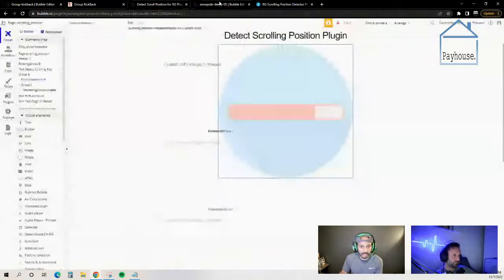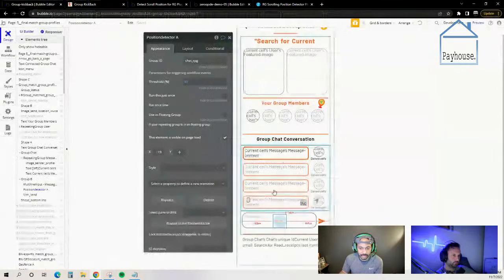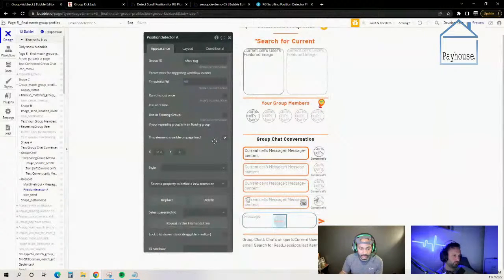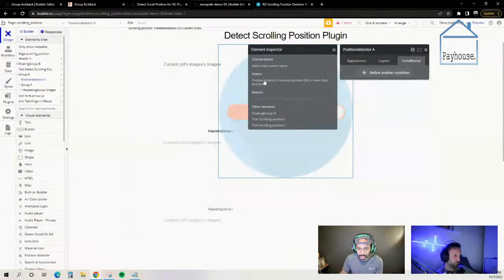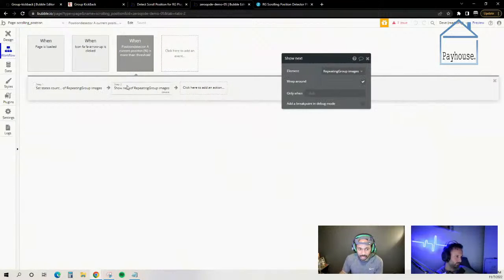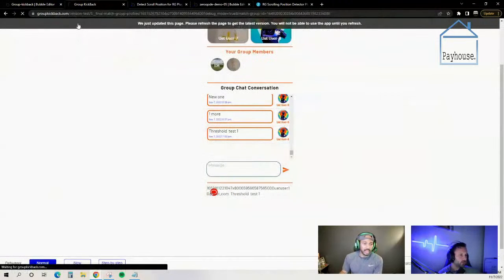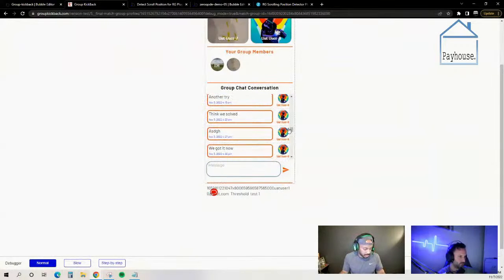Okay. And let me just check. Is there anything on here? So he has this at 50 x nothing. It's visible on page load. Yep, visible. Make sure there's no conditions. Nope. And he only has a custom state. So this is that workflow, set state, repeating group. Okay, so that has nothing to do with that. All right. Let me create a new message here. Scroll up.